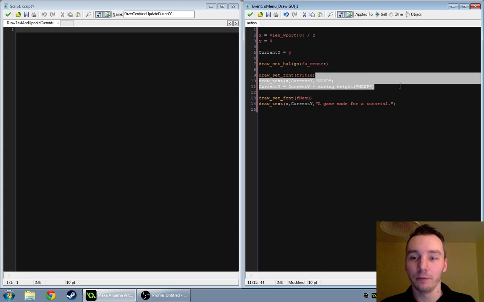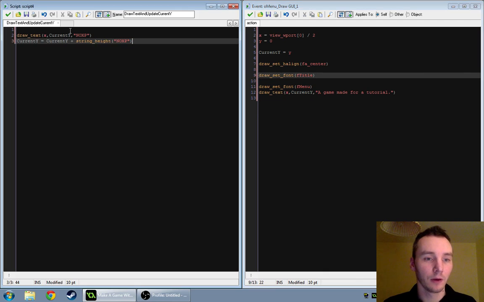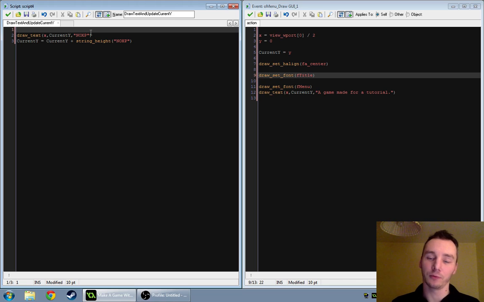So we want it to do basically this, but we want to take an argument, because whatever we submit to this, we want to reuse it in 2 different places. So we're going to say text to draw equals argument.